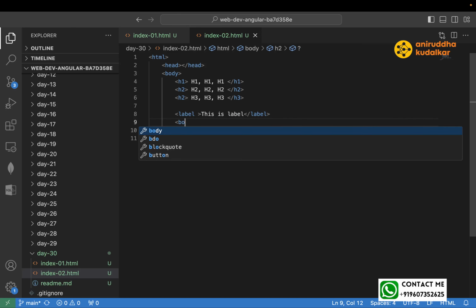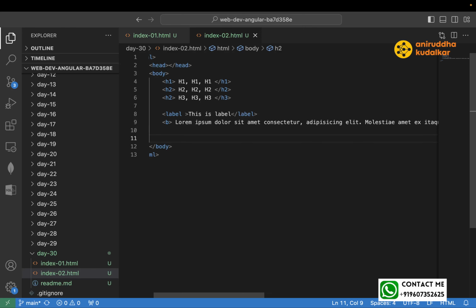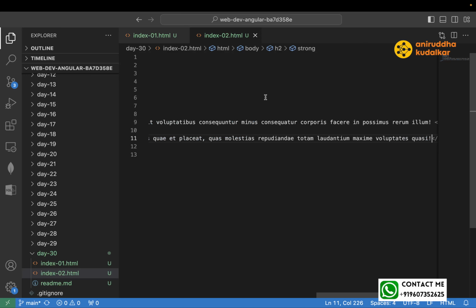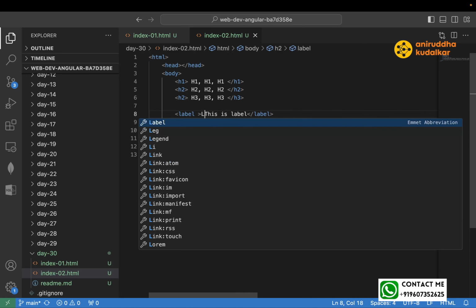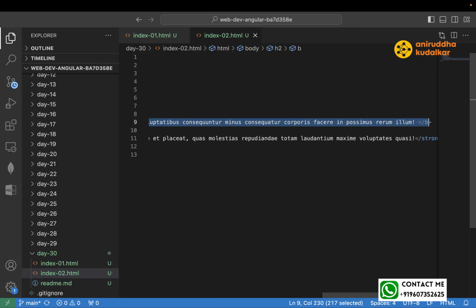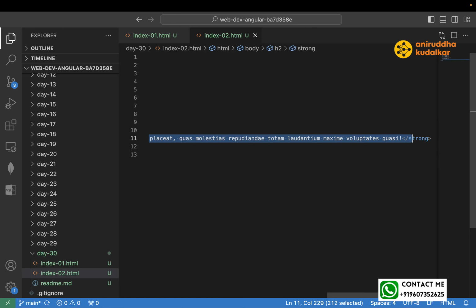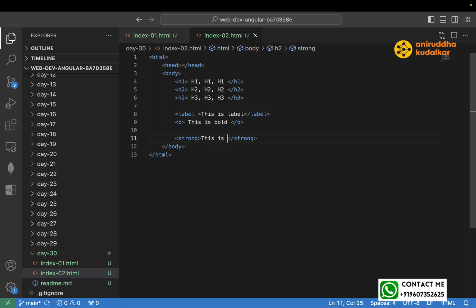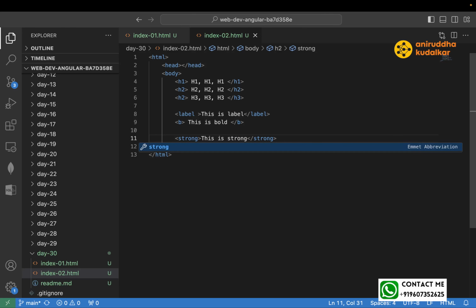Then there is a bold tag. If you want to make something bold, lorem ipsum, this is in bold. Well, there is a strong tag also. So here I can say label, or just remove this. This is bold. This is strong.